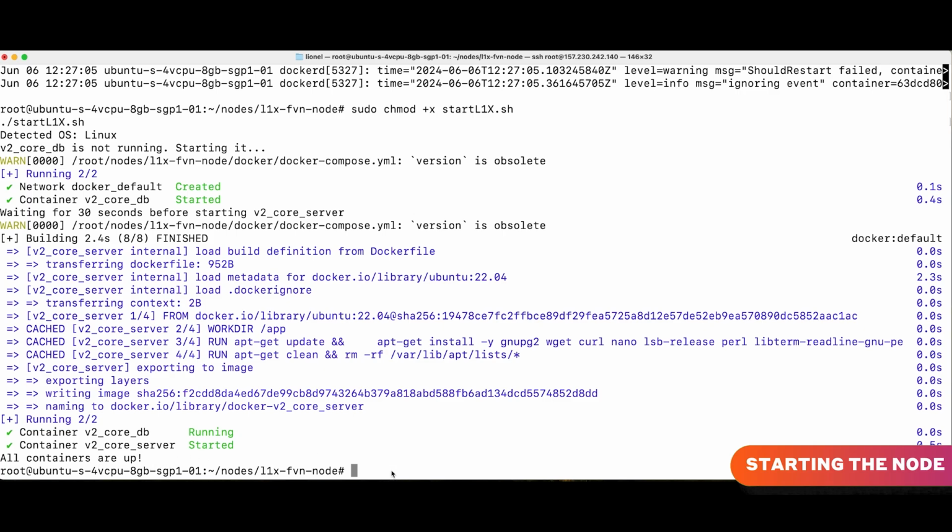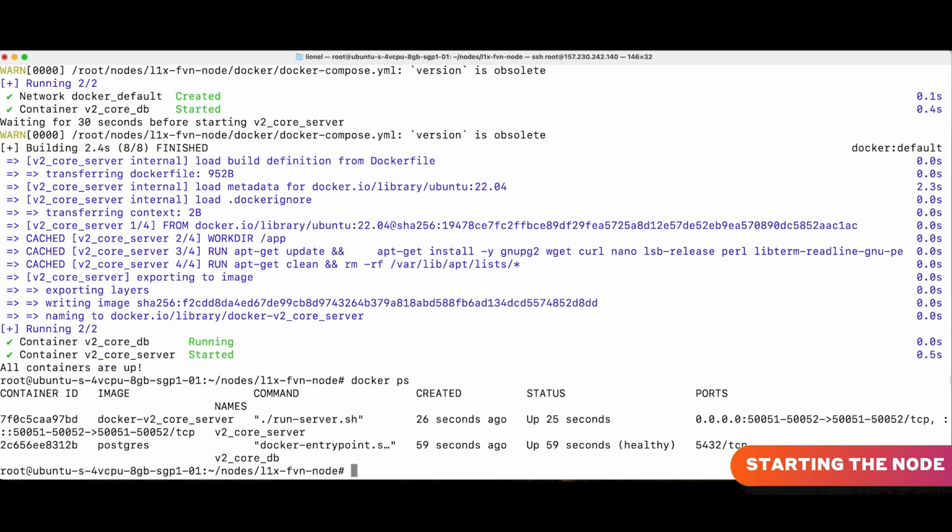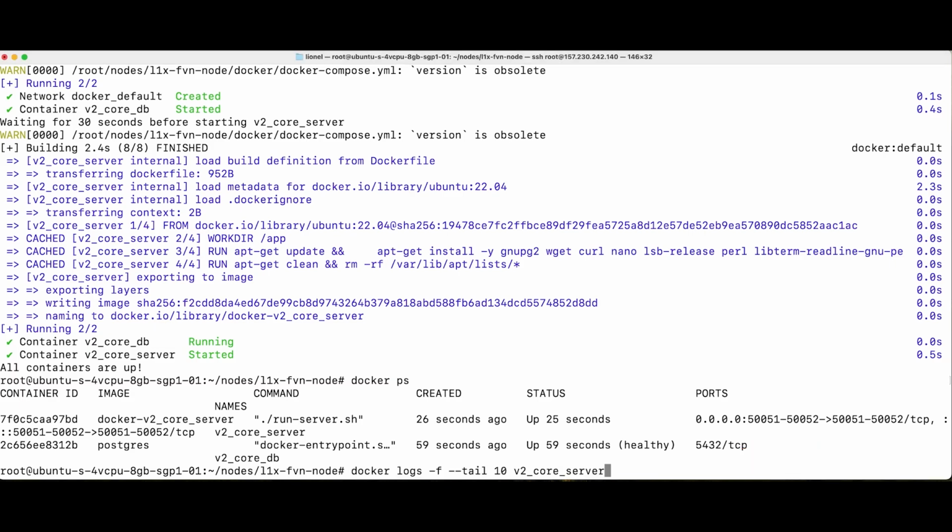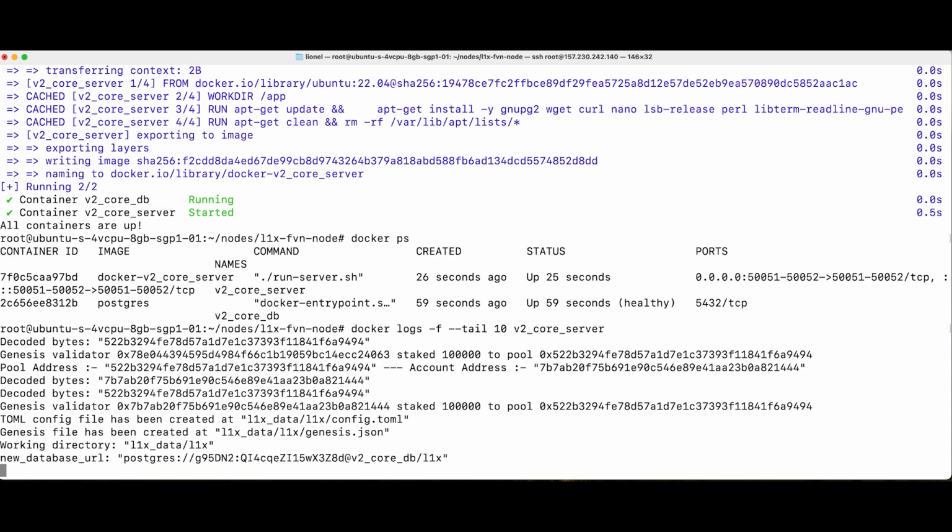Now, if you want to check your containers ID, you can enter the command docker ps. You can see there are two containers generated, one for the server and one for the database. The next step is checking what's going on the server. So copy the docker logs command from your documentation and enter. If at this point you're able to see this data, that means you have successfully configured the node.